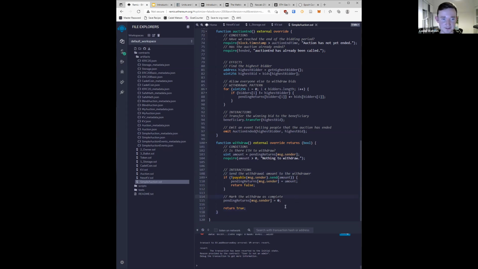Okay, so the issue with this function is we have violated the most important rule when we're making these functions, and that is conditions, then effects, then interactions. What we've got here, this pending returns, is an effect, right? It's not interacting with the external world. It's just setting the amount that the message.sender has available to withdraw again to be 0, right? That's an effect. But we've put it after the interactions. So we've essentially got this in the wrong order.